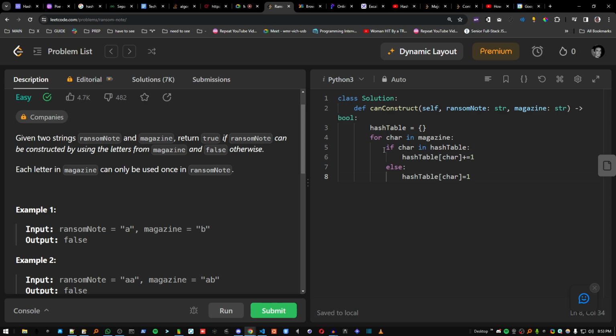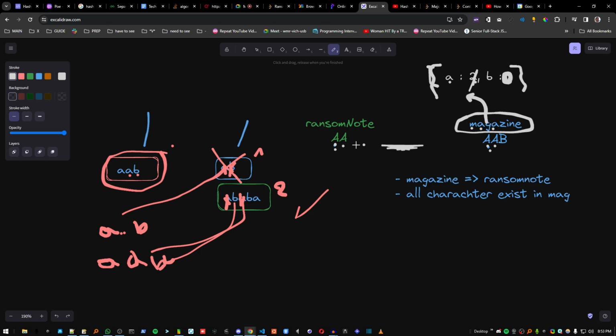So for char in magazine. Okay, now what are we doing? Every time we start this code, it's going to go through the magazine, and go through each character and +1 if it already exists, or if it doesn't exist, create it and set it to 1. Now we have a hash table full of characters, right? Yes. Now we're going to go to the other part. We're going to loop through this, and instead of going here and checking every time, we're just going to access directly. So this is going to be O(1), right?